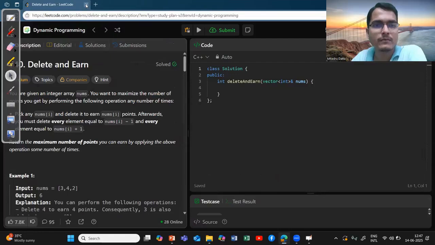Delete and Earn. Okay, Delete and Earn. So what you do here is you're given an integer array nums. You want to maximize the number of points you get by performing the following operation any number of times. Pick any nums[i] and delete it to earn nums[i] points. Afterwards, you must delete every element equal to nums[i] minus 1 and nums[i] plus 1. Okay, so you can also follow the same thing here: recursion, memoization, everything.